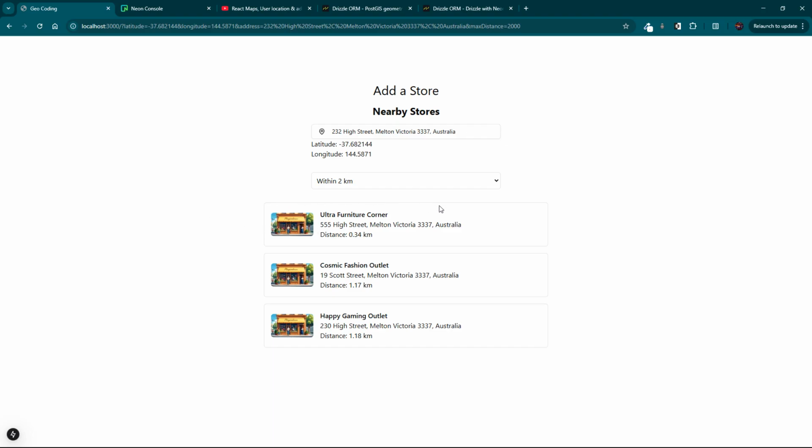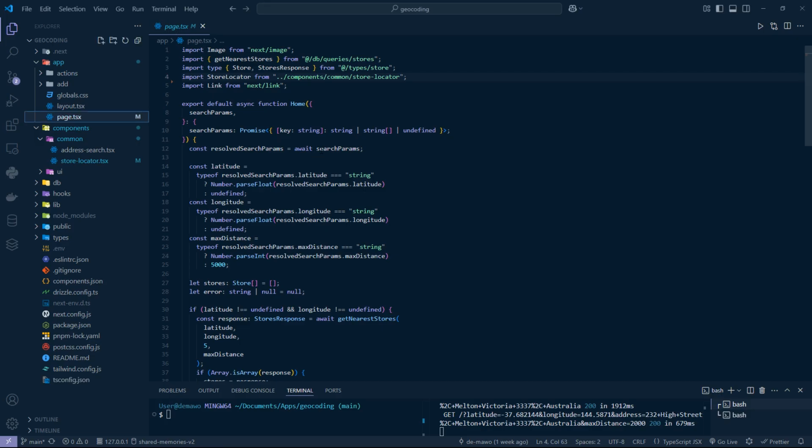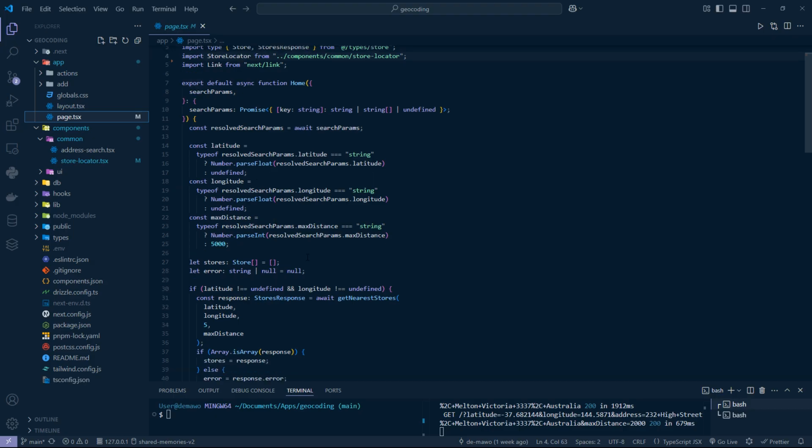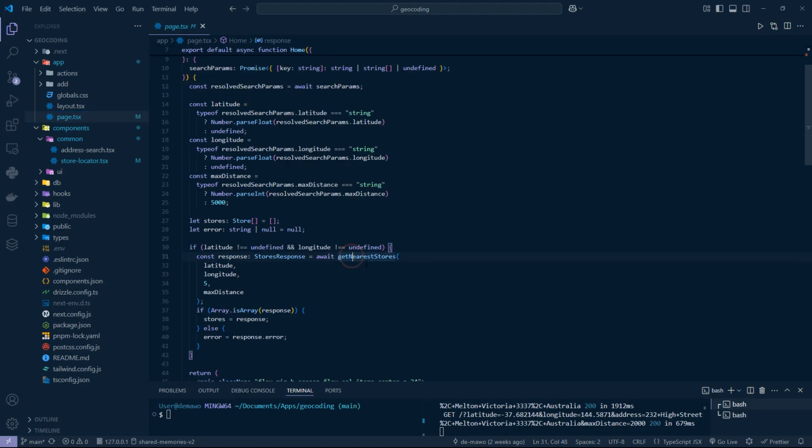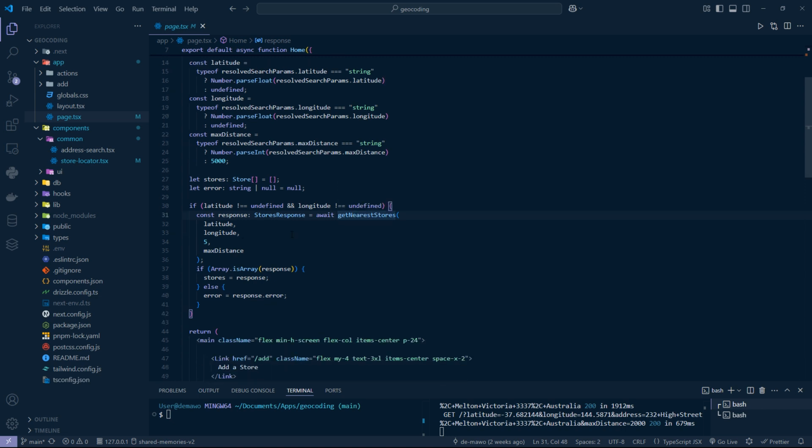Then let's look into what we are using to fetch these stores down here. Let's look at a function called get nearest stores. This is the page, the home route page that we have, and we have a special function here called get nearest stores. In this function, you can see what we're getting is the latitude, longitude, then this number 5 and maximum distance. Let's look in that function.